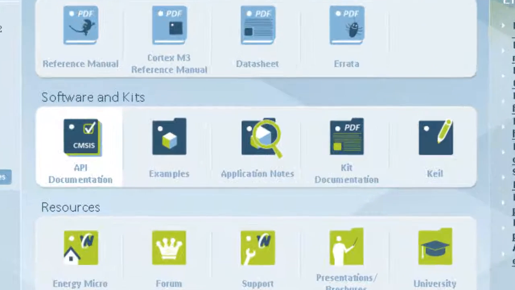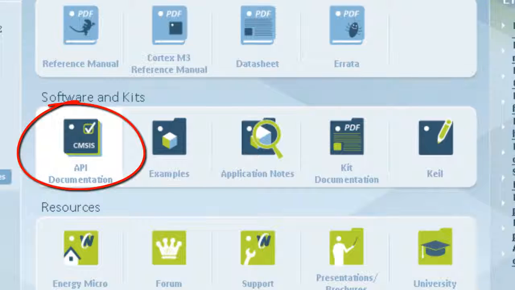The third row is for software and kits. Clicking API documentation will open a browser where you can explore programmer's documentation for EMLib, which is Energy Micro's peripheral API, along with documentation for kit drivers and the Energy Micro USB stack.